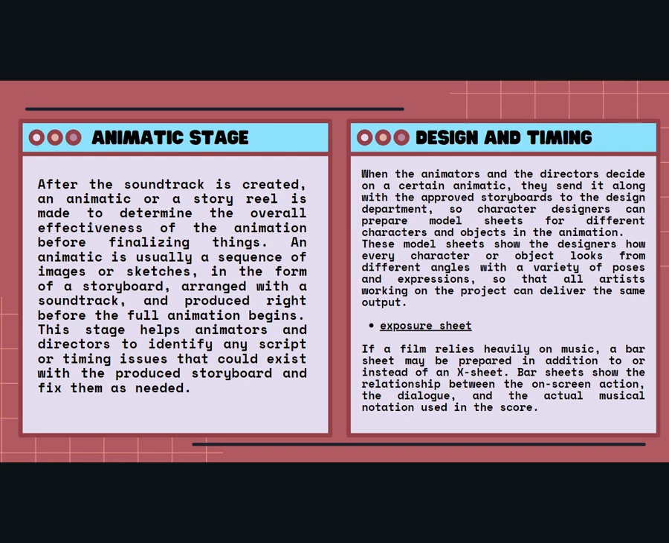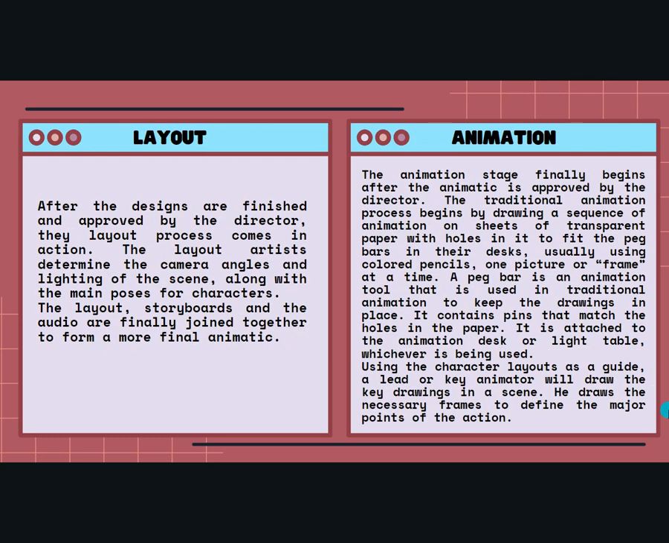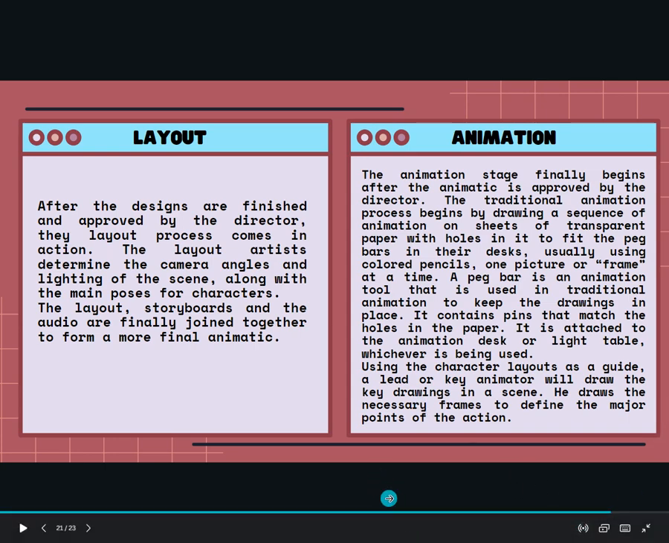Then we have the fifth one, which is part of the traditional process in animation: the layout. After the designs are finished and approved by the director, the layout process comes into action. The layout artist determines the camera angle and the lighting of the scene, along with the main poses of the character. The layout, the storyboard, and the audio are finally joined together to form a more final animatic. So that's it, the layout.